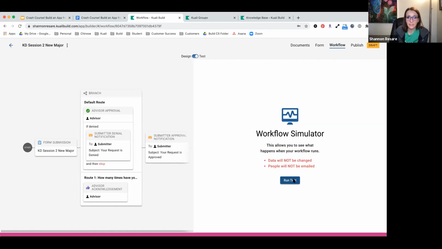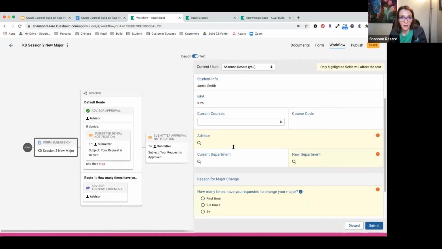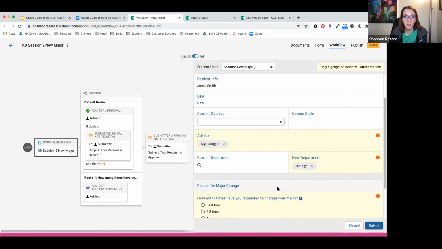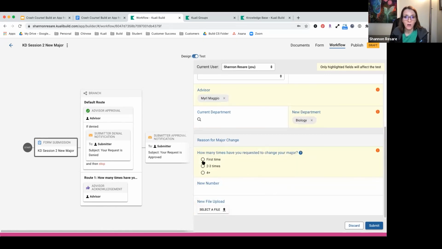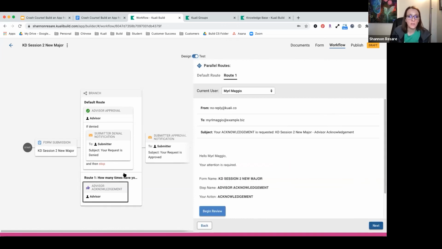So if I click run test, it'll prompt me to fill out the form, and it's only going to prompt me to fill out information that affects the workflow. We're not going to make you fill out your big long form when you're just testing fields that affect the workflow. So we're going to say new department is going to be biology. And we're going to say this is our first time changing our major. And we're going to submit. Now remember, for the first time changing our major, it's going to go to the advisor for an acknowledgement. So we're going to pretend we're submitting the form. It notifies us, hey, you've got a couple of different routes here. You may want to just double check things. I'm fine, that's great. So then it will say, okay, advisor acknowledgement.